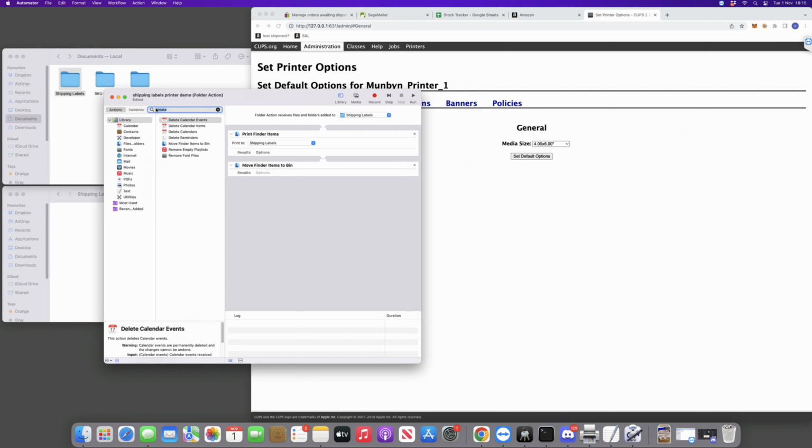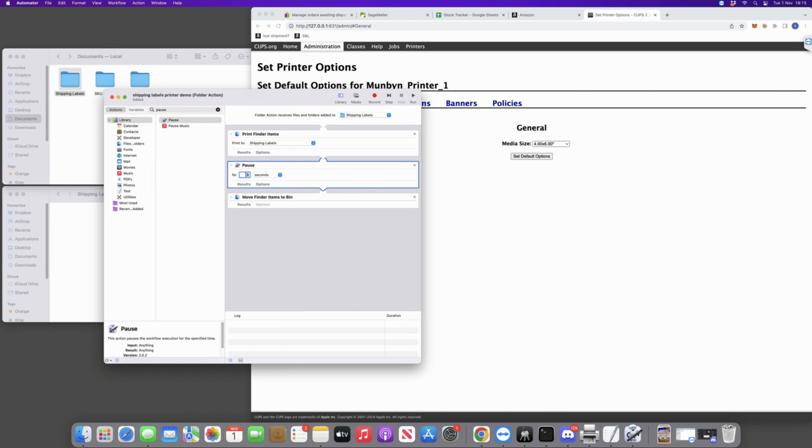But what I also add in is just I think it's called pause, just a quick pause, and you just want to pause maybe for 1 second or so, and then it will delete it, or 2 seconds, something like that, just to stop it running too quickly and maybe messing it up.